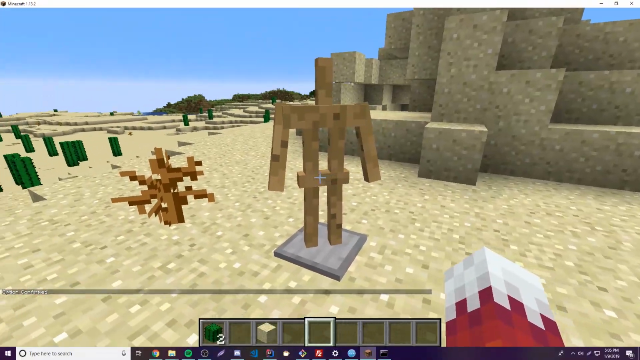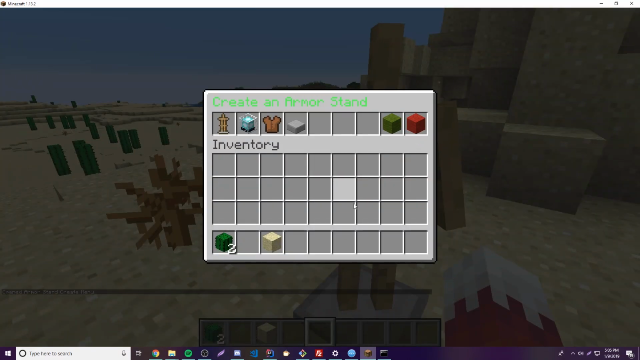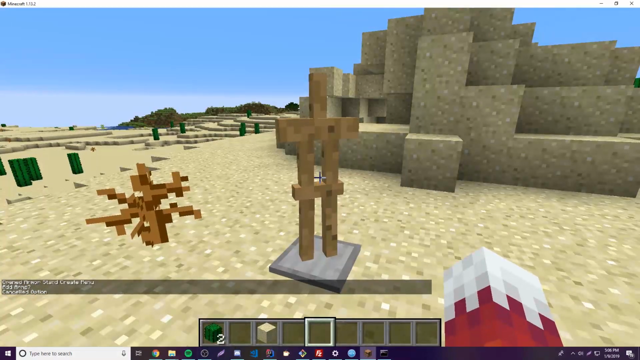So that's perfect, right? It works. So let's try making it not have arms at the same time. We click no, and now it does not have arms. So that works awesomely, okay?